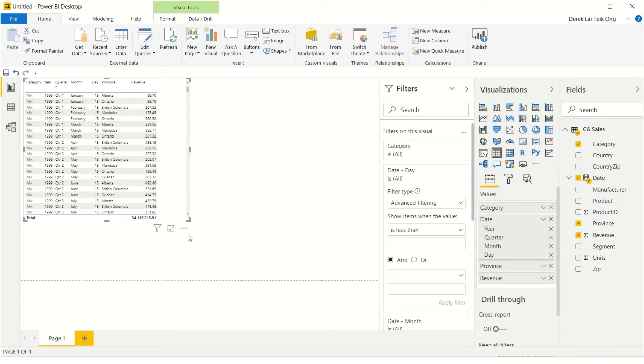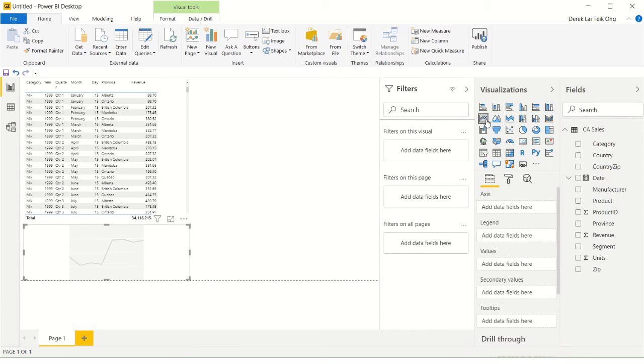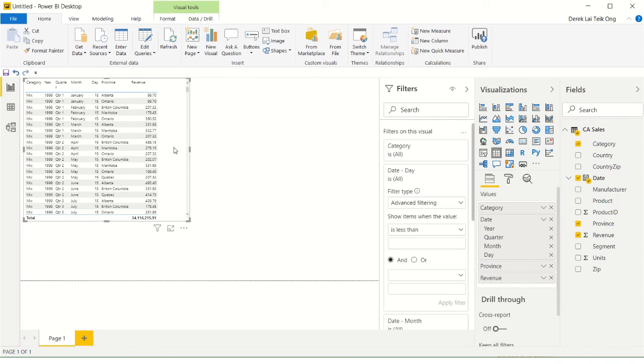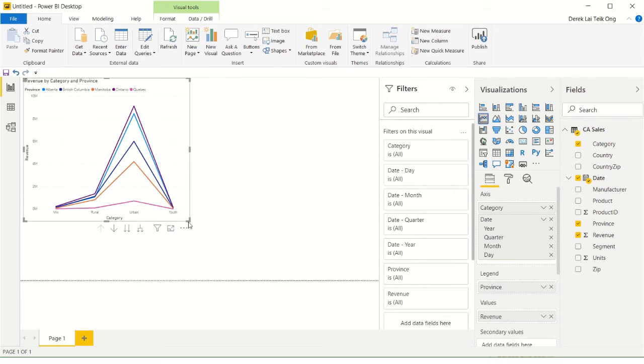Now, let's say I want to do some toggling and some visualization. For example, I can use the visualization here. I can do the line chart visualization, or actually no. What I want to do is change this into a visualization. So I can change the table straight away into a visualization. So make sure you click on the table and then change it to a visualization straight away.